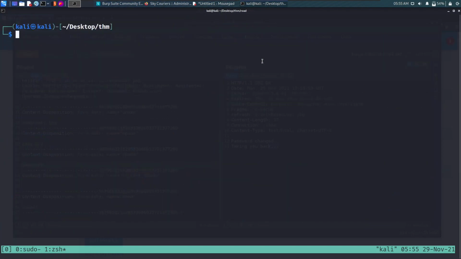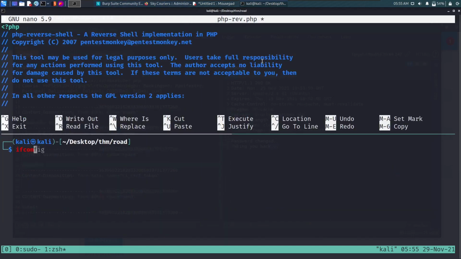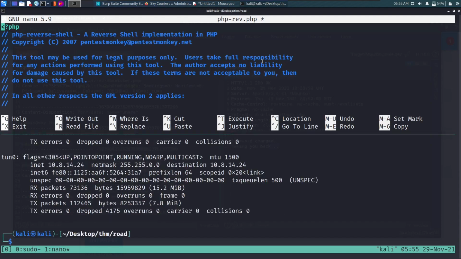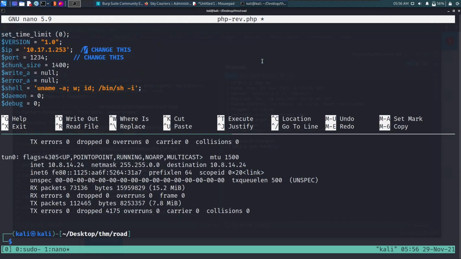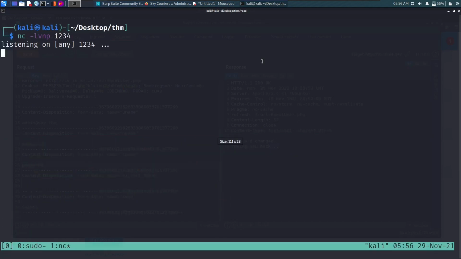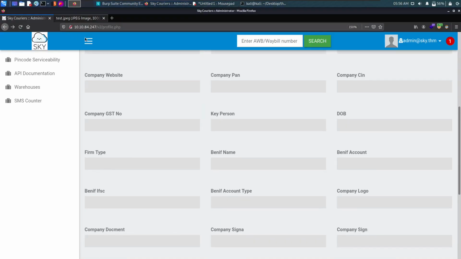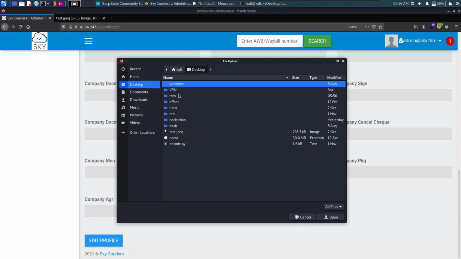So let's edit my PHP reverse shell here real quick with the IP. I know, with the IP of TryHackMe, that is 10.8.14.24. Port 1234. Save this. Open a netcat listener on port 1234. And let's upload this PHP reverse shell.